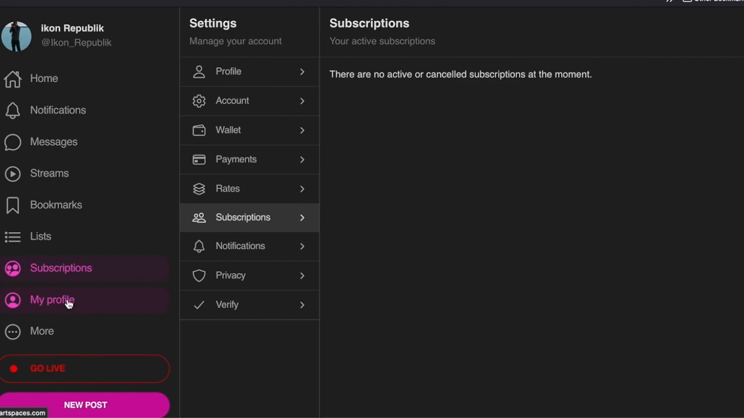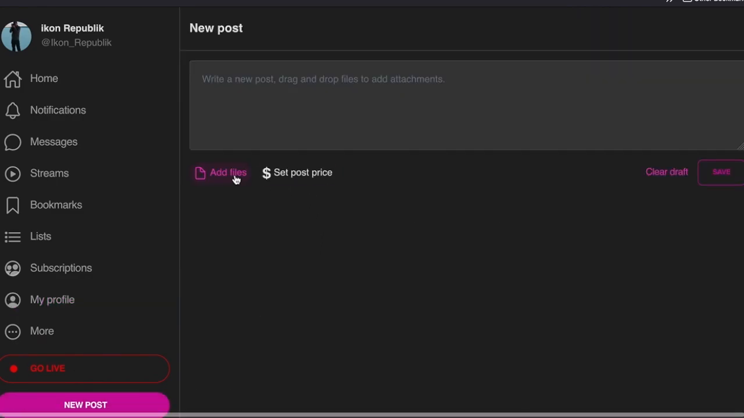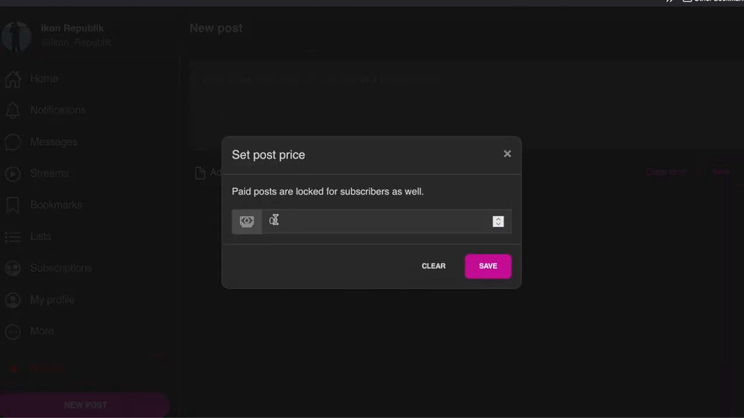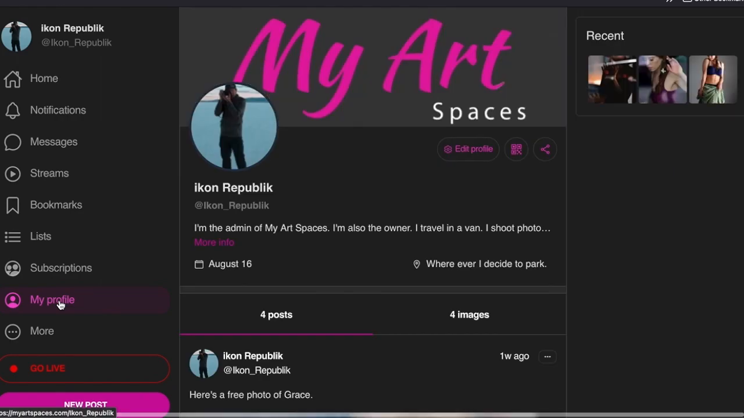And then profile. So how do you make a post on myartspaces.com? You go down to new post, and you add a file, and then you write something, and then you click on this and set a post price, and you save it. Now, if you have subscriptions on, you don't need to do that. You're just going to add files and do that. And then at that point, no one can see it unless they pay. But on a free account, that's how you do it. And then you just come over and push save, and you've uploaded your first post. It's really easy to get going.